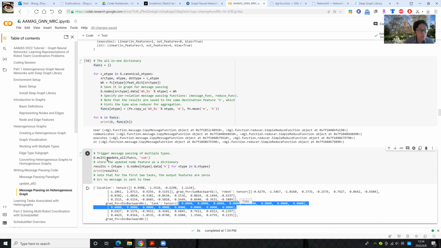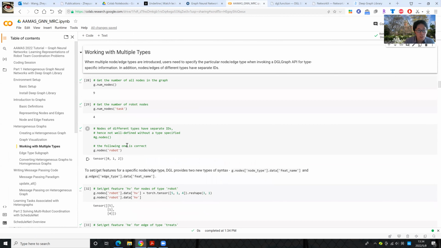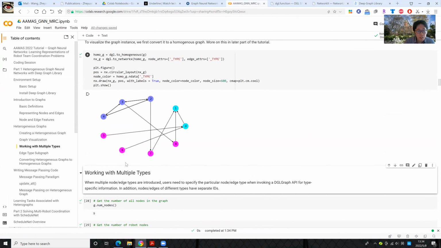This is because if you go back to the graph visualization part, you can see that for these 2 tasks, there are no edges coming to them. So they only have outgoing edges, but they don't have incoming edges, meaning that there are no messages passing to them. So they are initialized with 0, and because they don't receive any messages, they are kept 0 in the output.